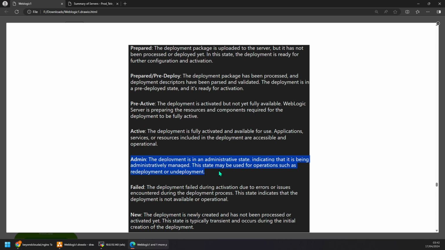Admin state is the next state it would go to, where you can start doing administrative tasks like redeployment or undeployment. The next one is the active state. Active state is when your application is ready to serve the request to the customer. The end users will be able to access your application. So that is basically the active state. What we are trying to achieve is that you need to get to the active state.